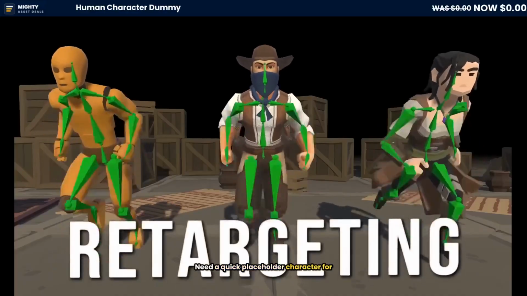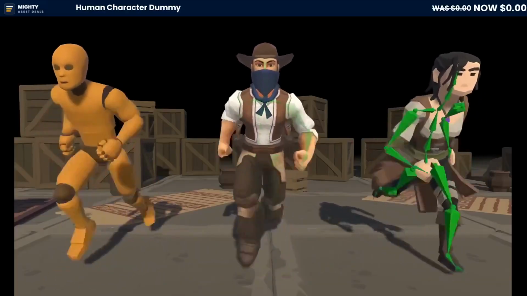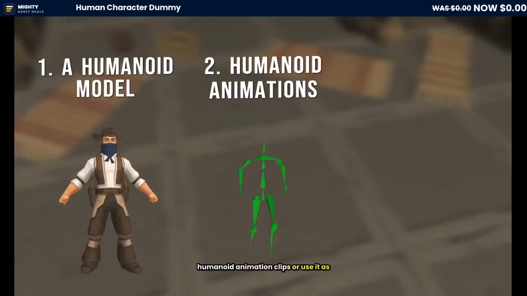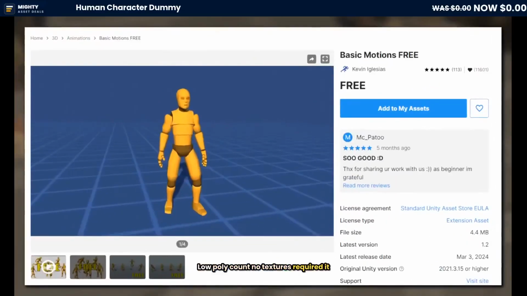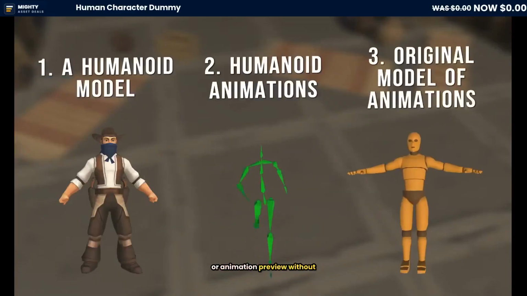Need a quick placeholder character for animations or ragdoll testing? This free human dummy is clean, simple, and rigged. Comes with a basic humanoid mesh, ready to accept any animation from Unity's Mechanim system. The skeleton is standard, so you can drop in any humanoid animation clips or use it as a physics dummy. Low poly count, no textures required. It is designed for rapid iteration. Insert it into any scene for scale reference or animation preview without performance hit.